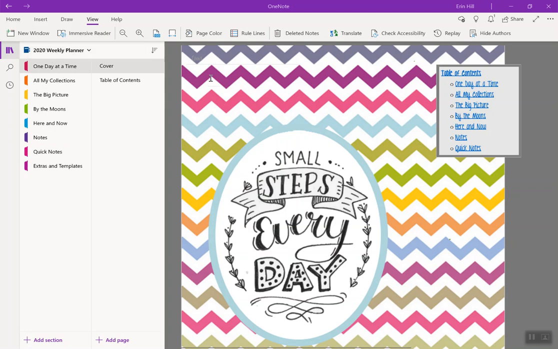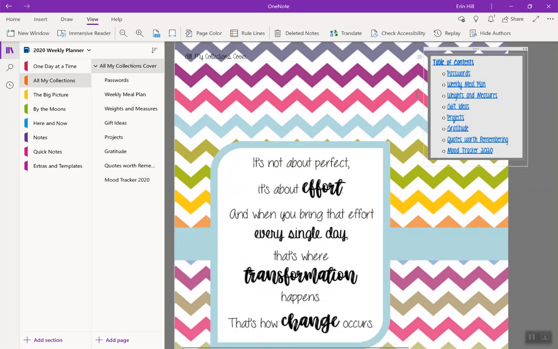If we take a look, all of the sections have a cover page, and on the cover page of each section is a table of contents of, in most cases, the pages in that section. In this case, One Day at a Time is my overall planner cover, or index, so this has a table of contents of each of the sections, and these are hyperlinked. If I click on one of these links, it will take me to that section in the notebook.